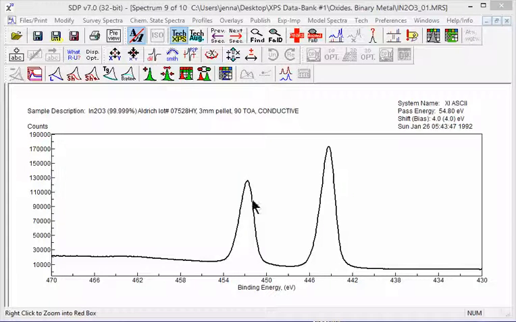So as we look at this data, we have to decide whether or not there's one species there, or two species, or three species. It looks fairly symmetrical at this point. Let's go ahead and do a little peak fitting. We should be able to use the peak area ratio.